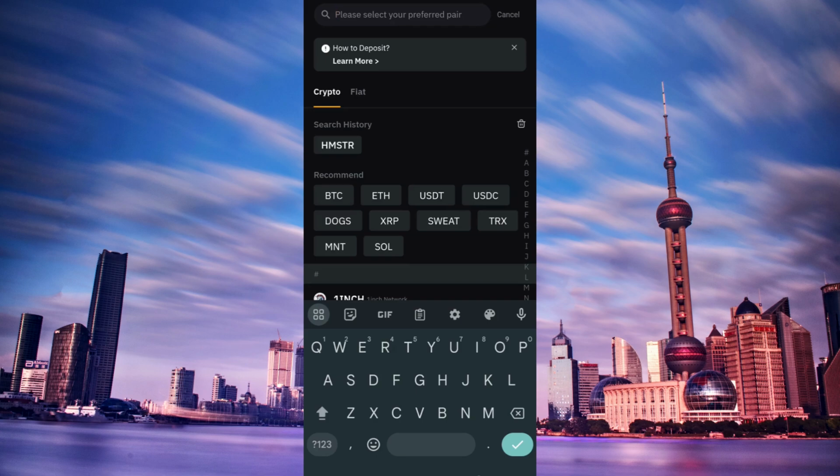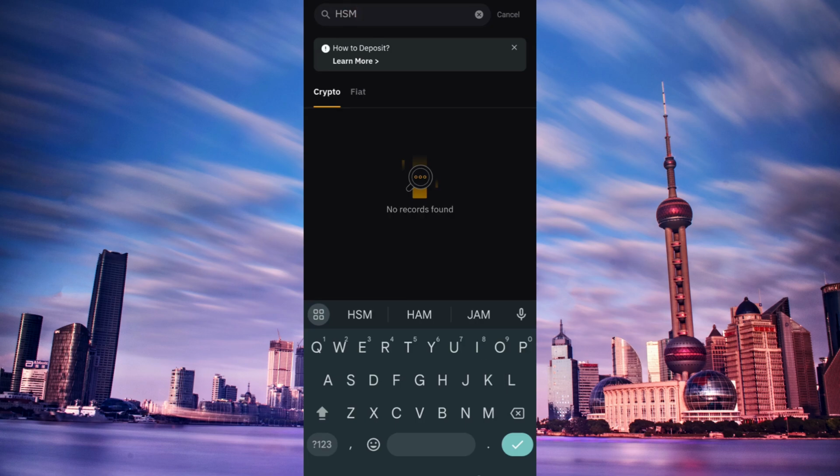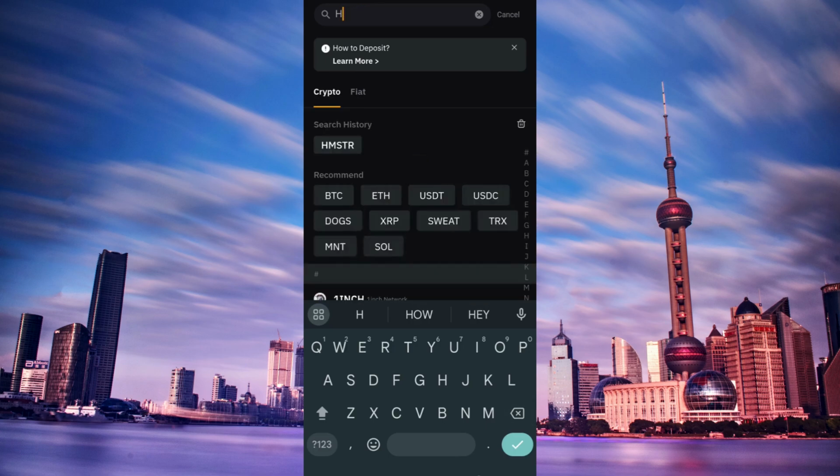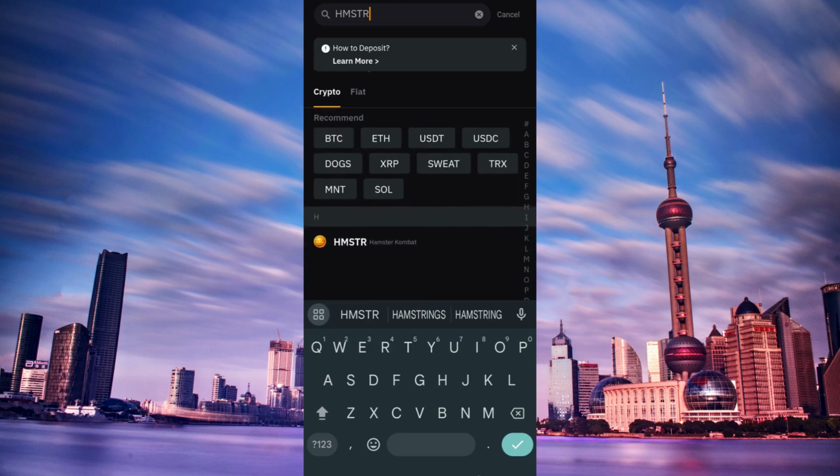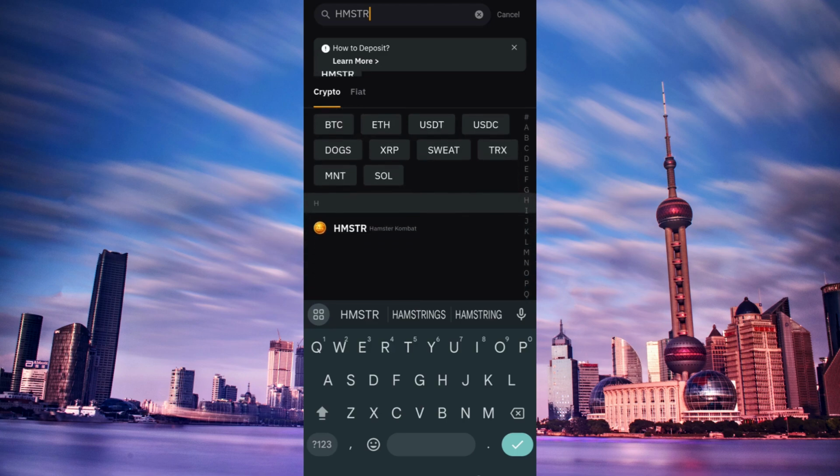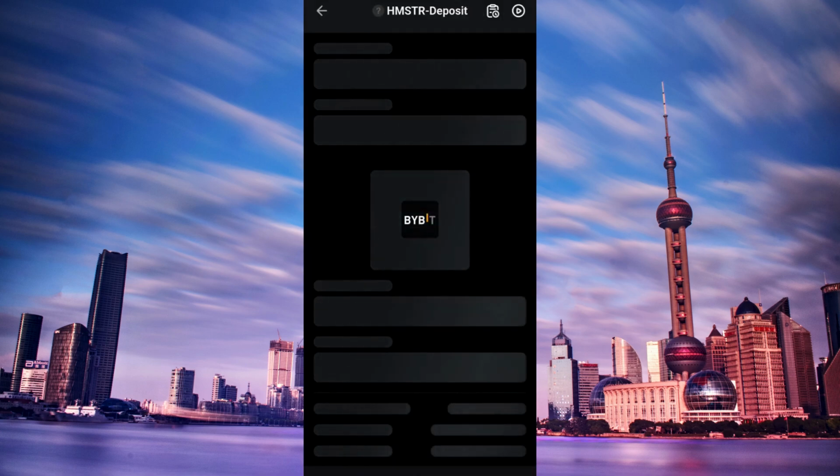So what you do is type in HMSTR. It has to be HMSTR. That's Hamster Kombat. So click on it because it's right here at the bottom where you see the Hamster Kombat logo also here. Click on that.